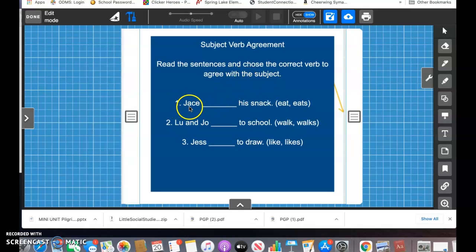Number 1, Jace blank his snack. Now you have two choices. Is it Jace eat his snack or Jace eats his snack?